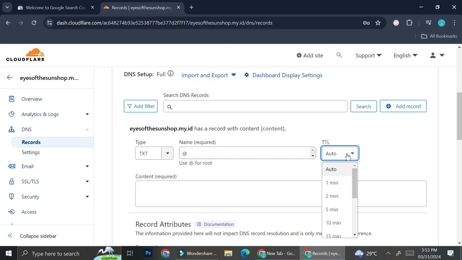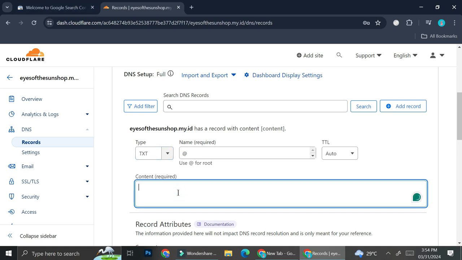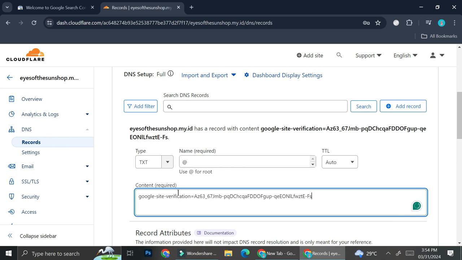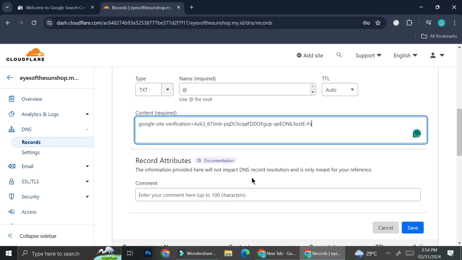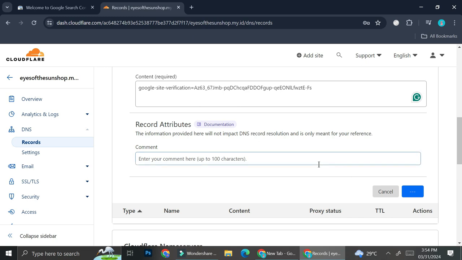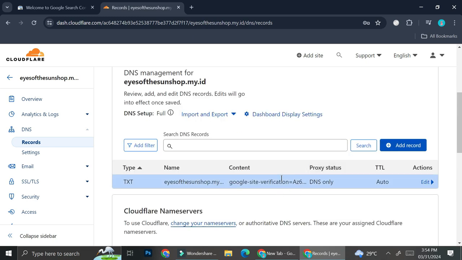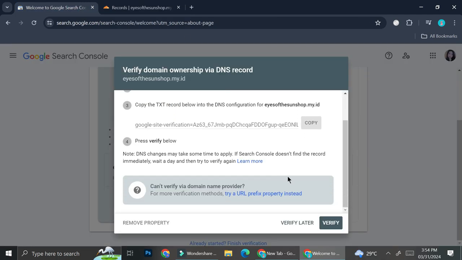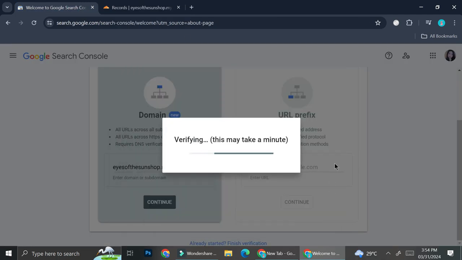Next, for the content, I'm going to paste the value that Google Search gave me. And then I'm going to click on save. And once it's done, I'm going to go back into my Google Search Console and verify it.